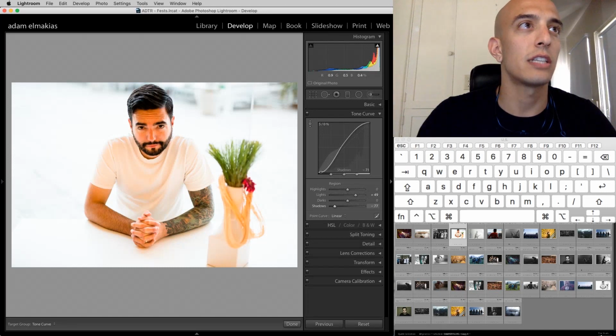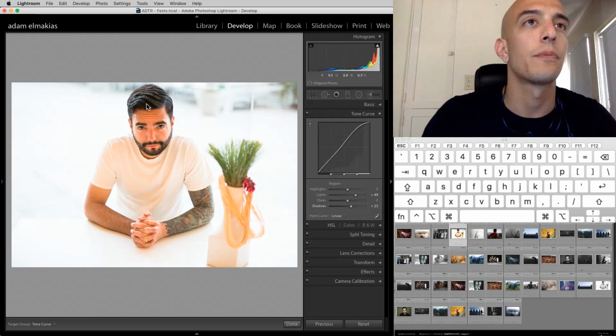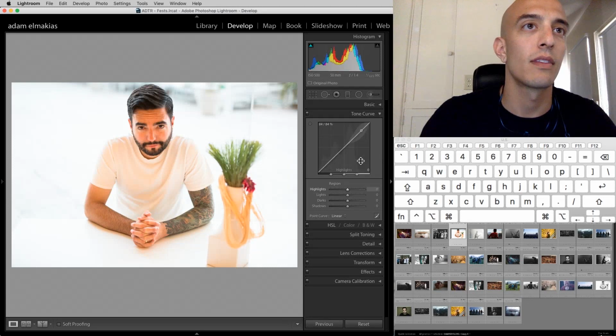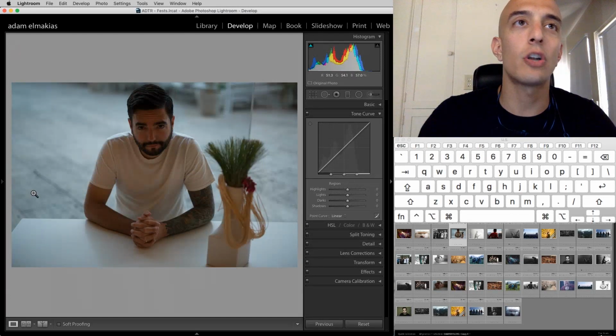We can make it a little more contrasty in the dark area. So we're clicking and dragging up or down. That's all I'm doing right now. Got it? All right, let's reset that. Okay, so all the rest of these controls are basically other ways to do what we just did.